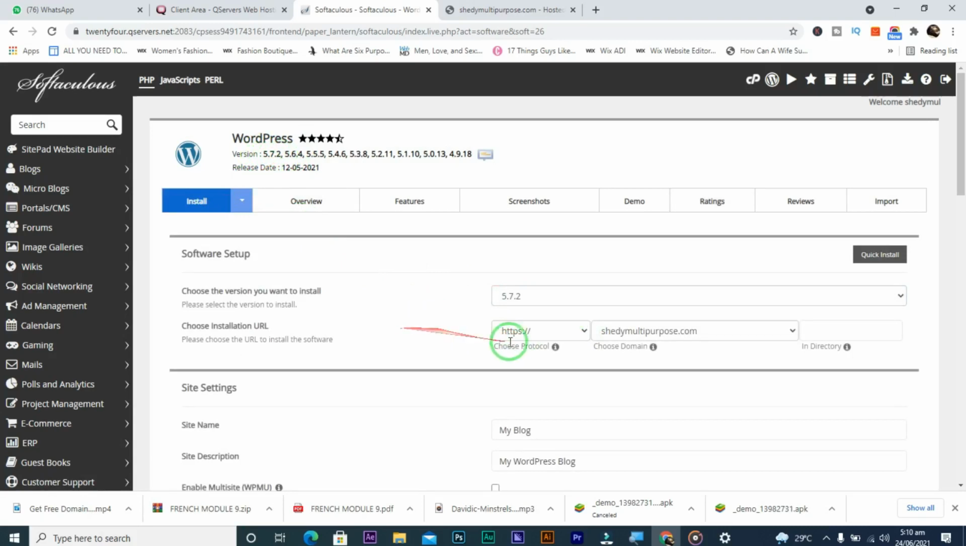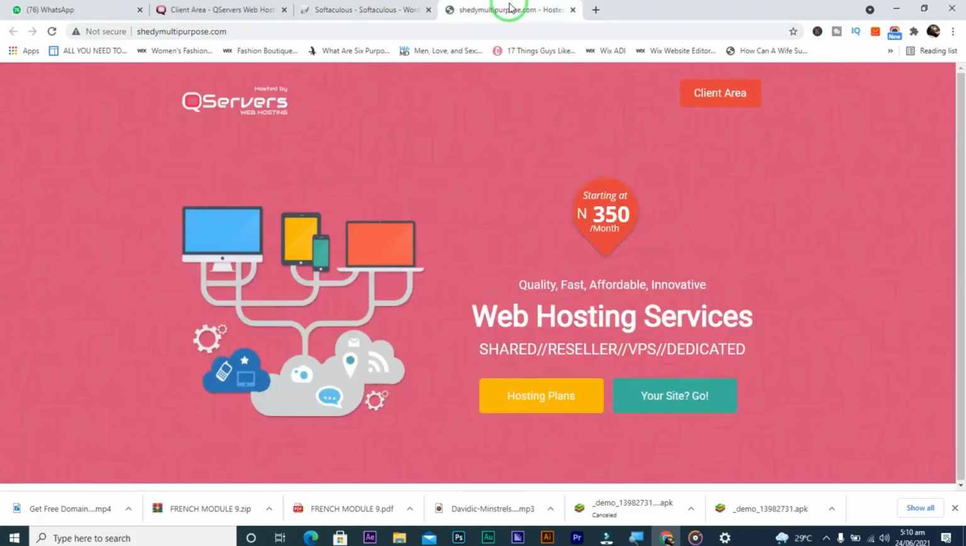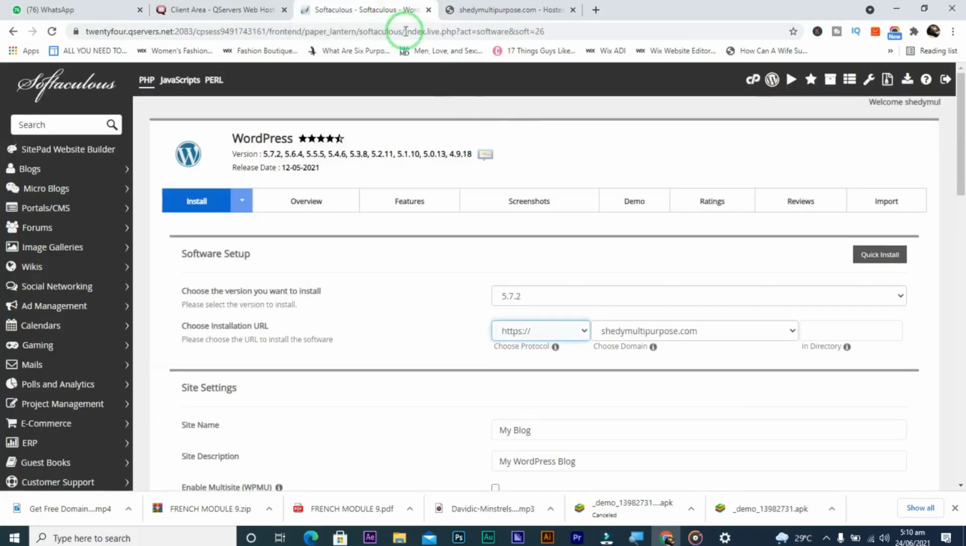Now you notice that our URL is HTTPS. Are you getting that? Please don't leave it at HTTP. No, this is not secured. QServer has given you the security you need. Just don't worry, we are going to enforce that security to come out. As at now, we are still having not secured, but don't worry, we are going to enforce it. So we have sharedmultipurpose.com, HTTPS sharedmultipurpose.com.